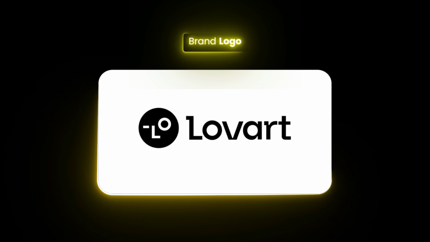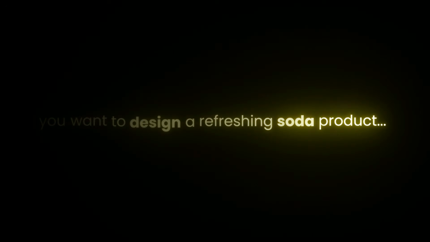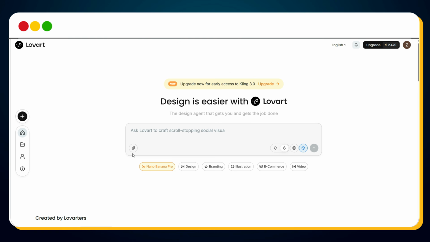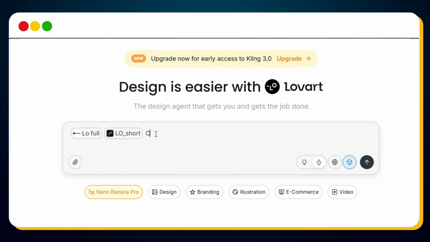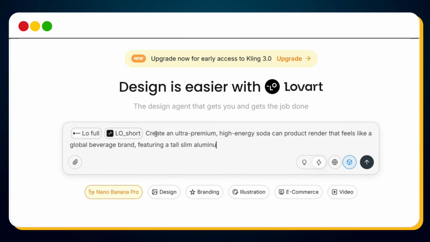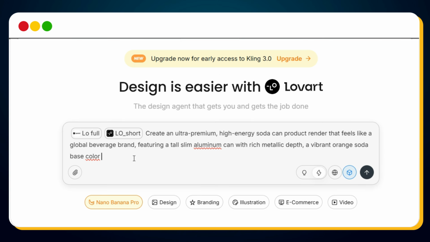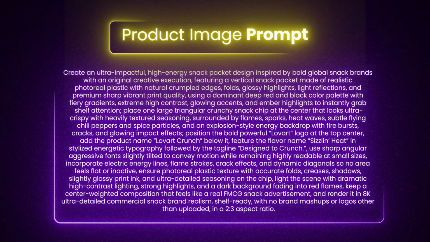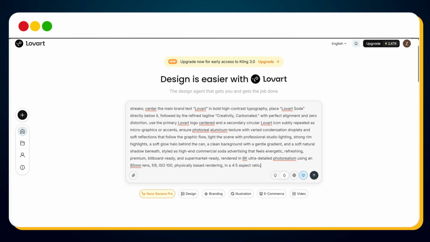Now let's take a real-world example. Assume you only have a brand logo, like this Lovart logo, and you want to design a refreshing soda product photography using just that logo. All you need to do is upload the brand logo here. Once the logo is successfully uploaded, enter a simple instruction like this. Create an ultra-premium, high-energy soda can product render that feels like a global beverage brand, featuring a tall, slim aluminum can with rich metallic depth, a vibrant orange soda base color with dynamic gradients. Here's the full prompt instruction you need to enter. After entering the prompt, simply hit the send button.